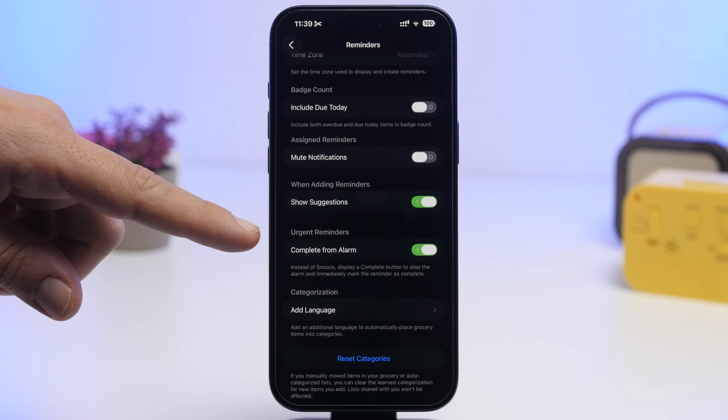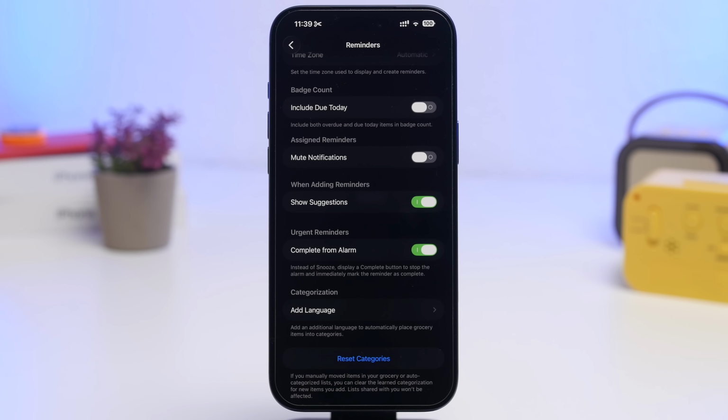It's under urgent reminders. It says complete from alarm. Instead of the snooze, it will display a complete button. So once you complete from the alarm, basically stop the alarm, it also completes the reminder, making it much easier for you to complete that reminder without having to go back to the reminders app.